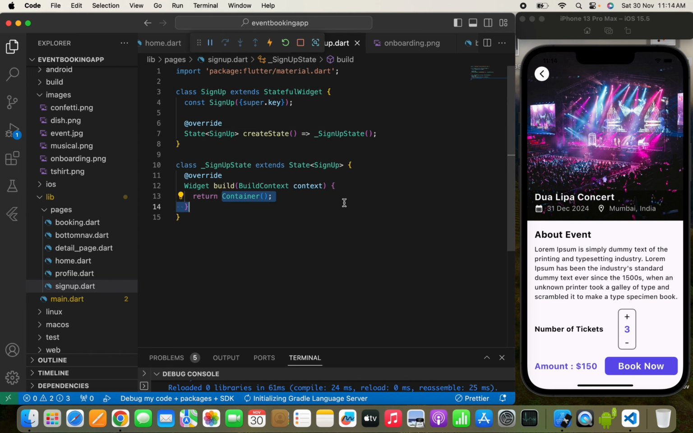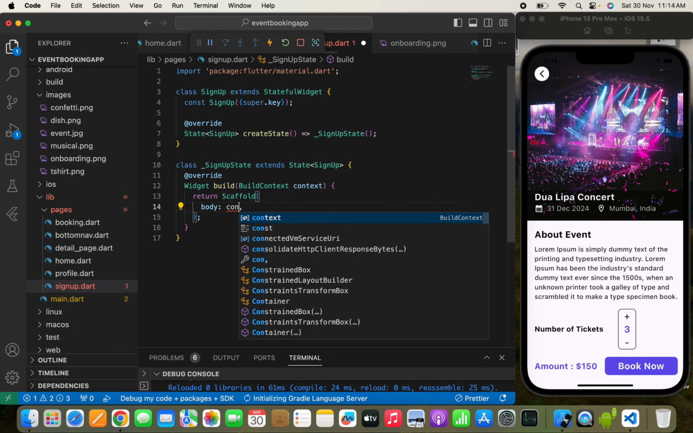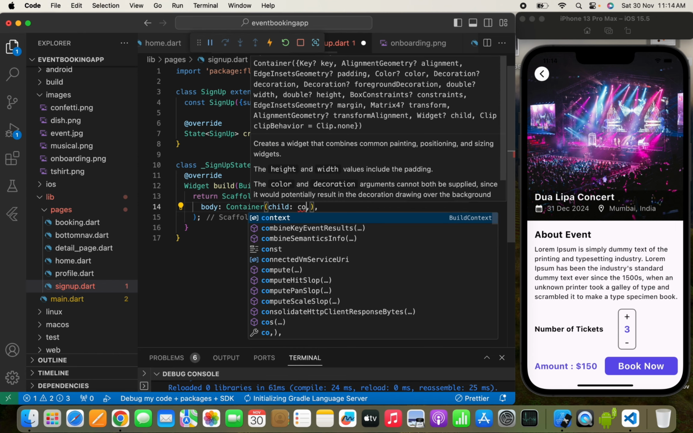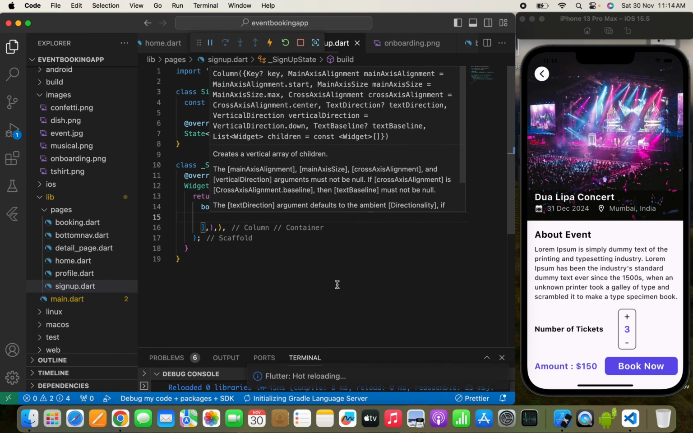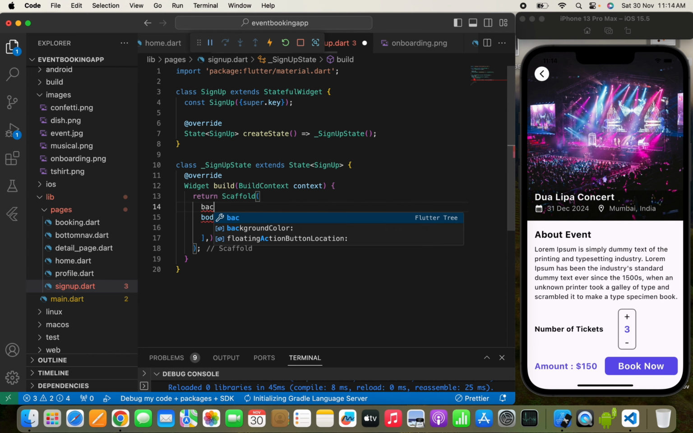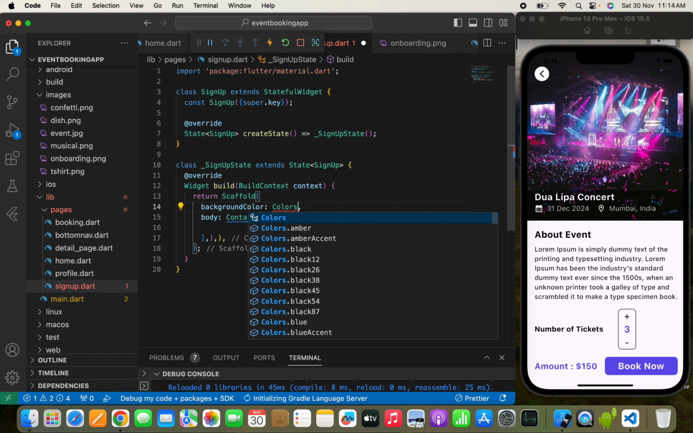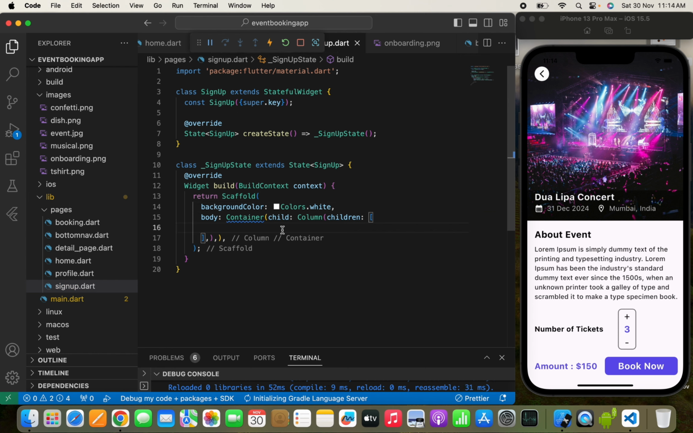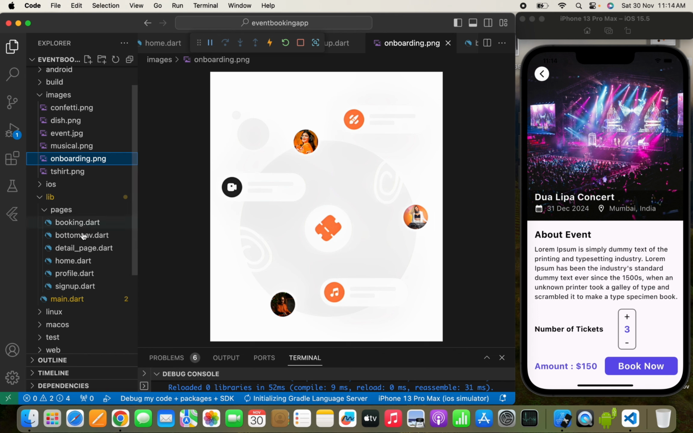Now here I will simply use a scaffold, and we'll use a scaffold body container child column and children. Yeah, something like this. So here on this sign up page, first I'm going to pass the background color. So we'll use a background color, and we'll pass Colors.white. Yeah. Now here you can see that I have pasted one image in the images folder, and this onboarding image we are going to show in our sign up page.